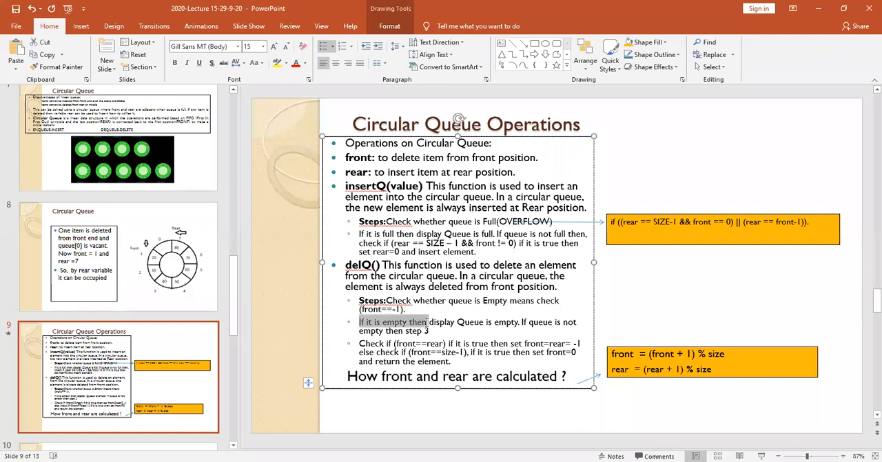If it is empty, what will you do? You will display that the queue is empty. If the queue is not empty, go to step 3. In step 3, check if front == rear. If front and rear are equal, then set front = rear = -1.